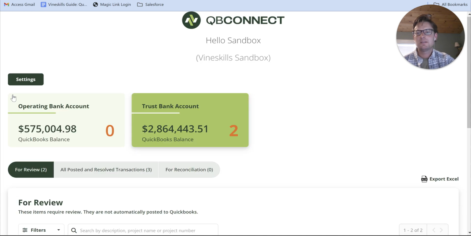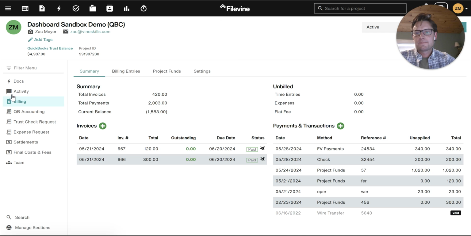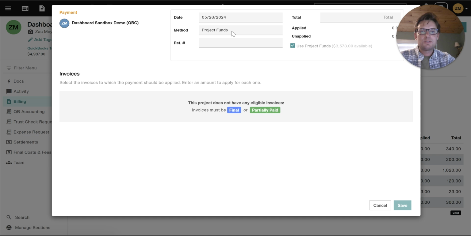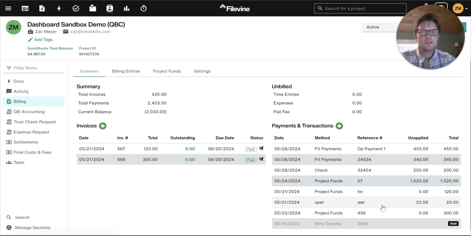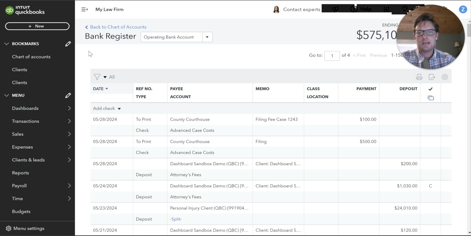All right, so navigating then to start in Filevine. Inside of Filevine, my Filevine user might be recording simply an operating payment. So they'd be in their native billing section. They would use this green payments button to record an operating account payment. Maybe it's with Filevine payments. We can call it operating payment 1, and maybe it's $450. So as soon as a Filevine user is recording a payment like that, our systems see that, they recognize it, and we're going to be posting that transaction to QuickBooks.